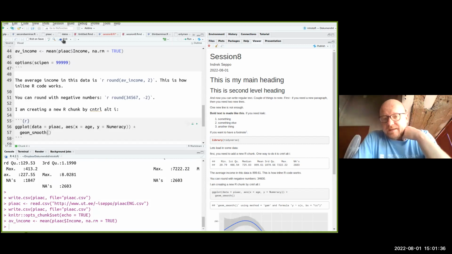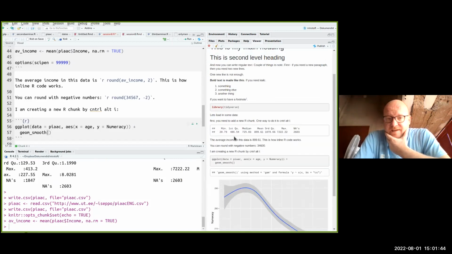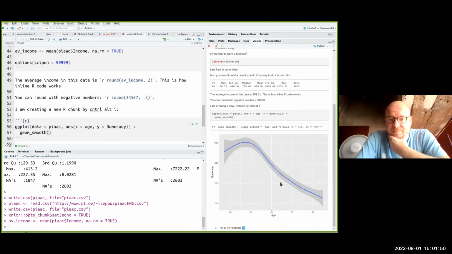Why I'm not doing it in one chunk, Charlie, is because I want to write some text in between the chunks. So I write some text, then I create a new chunk, then the new chunk does something. For example, this graph, now I write some next text, then I write a new chunk that creates the next graph. And you see, you have this ggplot call, then some kind of message, and then the graph.